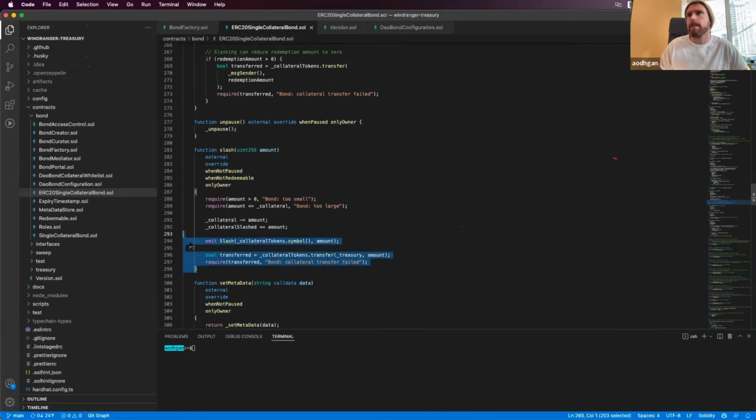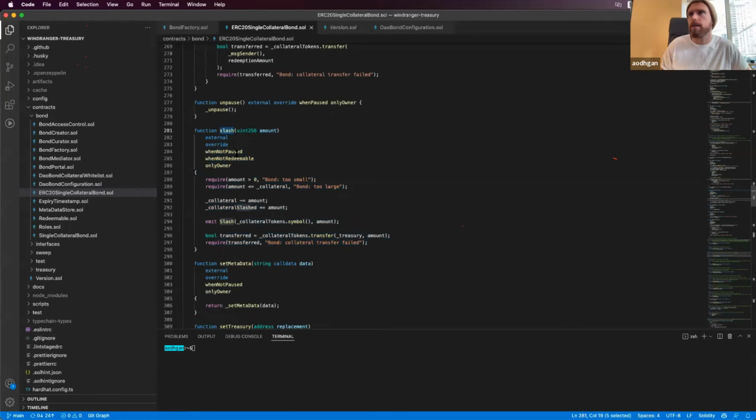So this is the slash function that I've been talking about. Slashing is only something the owner can do. So in version 1 of this product, a lot of trust is based on the owner or the admin, the DAO admin that has created this bond. It's a kind of self-policing: if the performance criteria are not being reached, they'll slash a particular amount and reduce the amount of collateral in the system, transferring it out to the pre-specified treasury for that particular DAO.